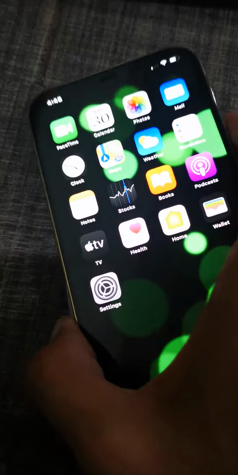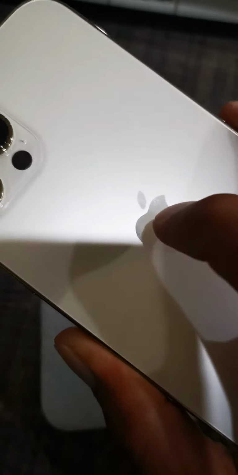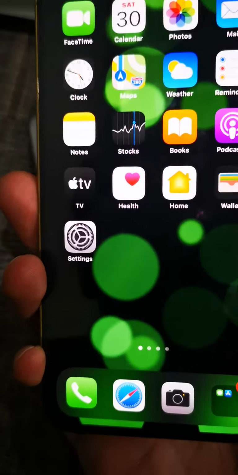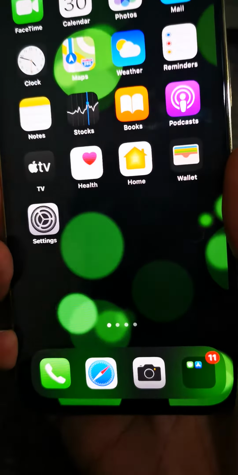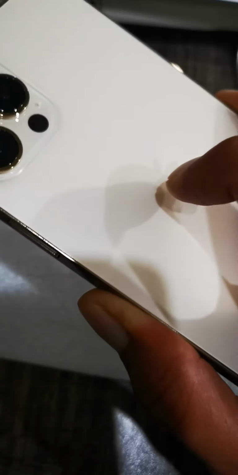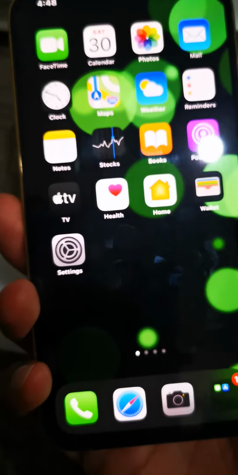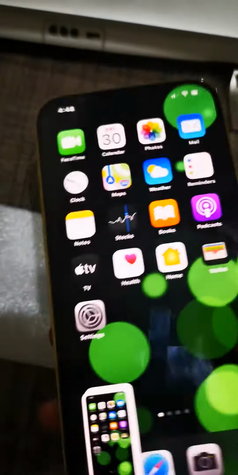Okay, hold your phone in hand and press 2 times here. It will take screenshot. So you can see it's taking screenshot. Even you can use it with the back cover, there is no any problem.